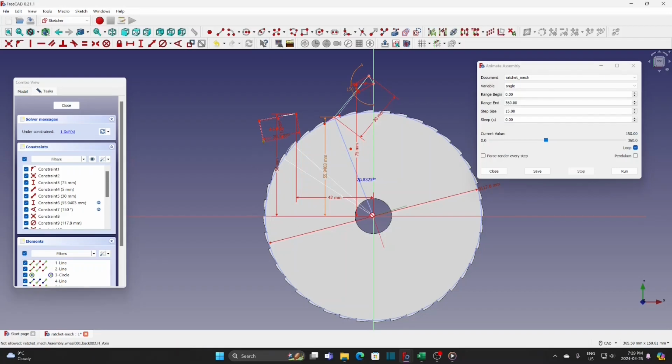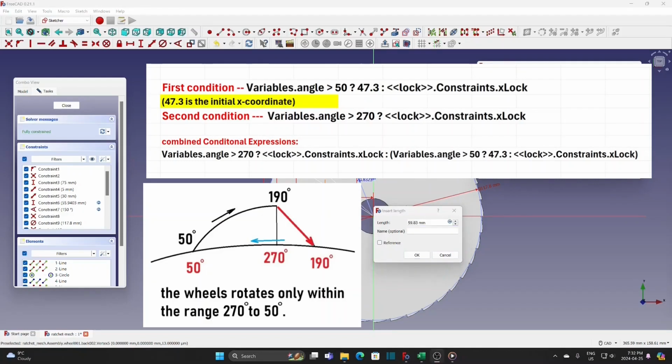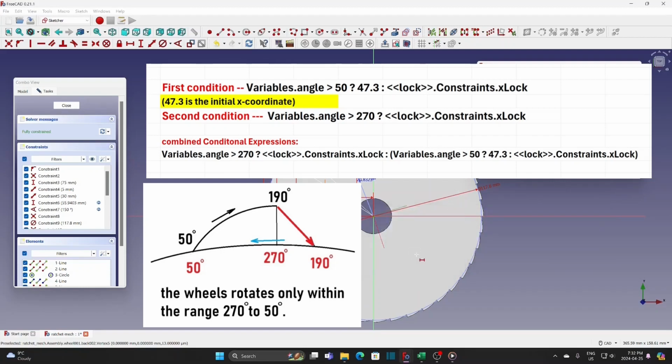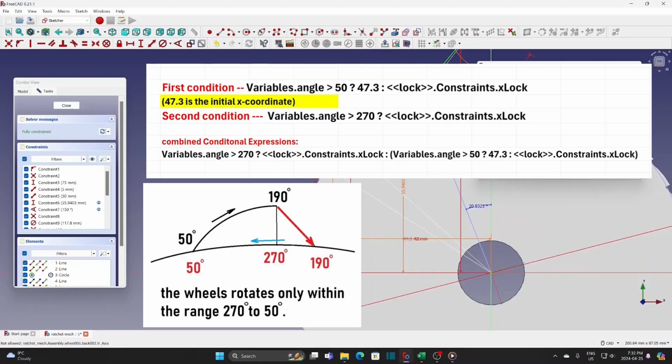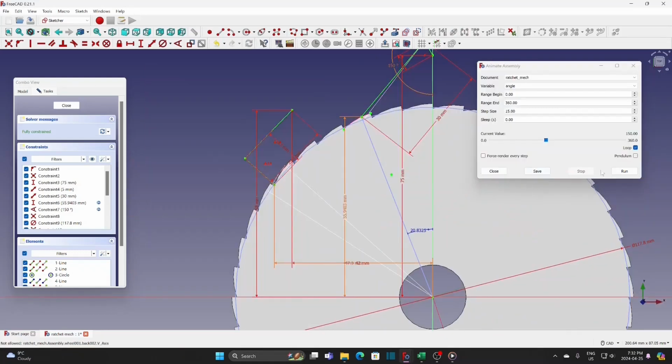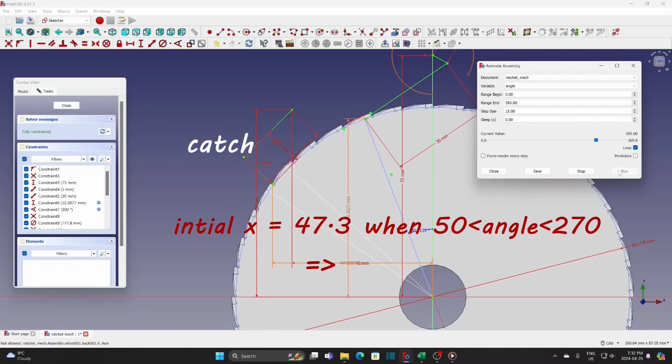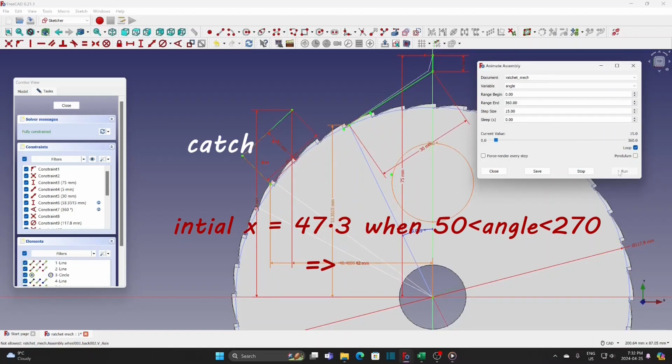Enter the conditional expression for the x coordinate for the tip of the catch. As the support point is fixed, either the x or the y coordinate can fix the position of the tip. Run the animation. The catch moves when the wheel rotates.